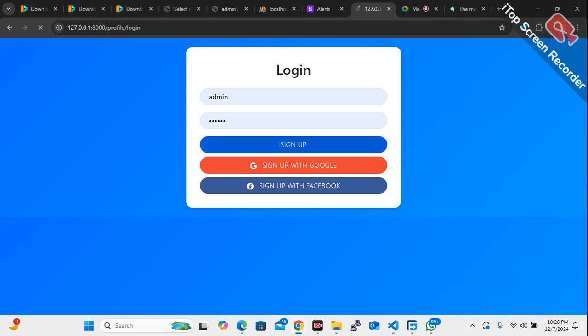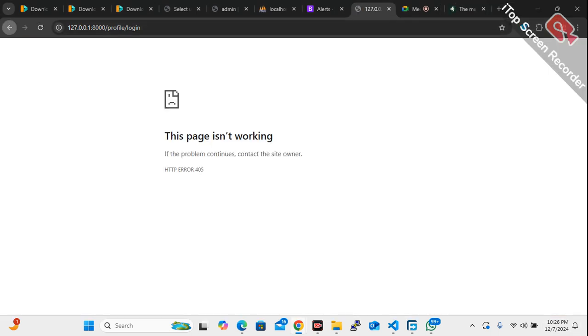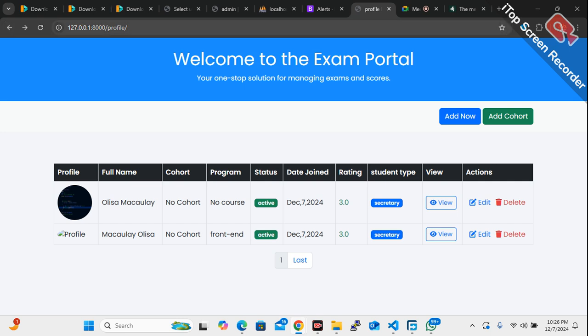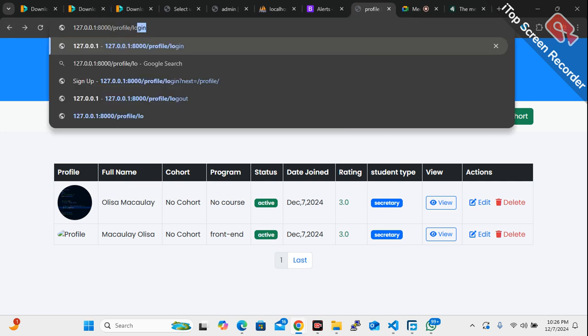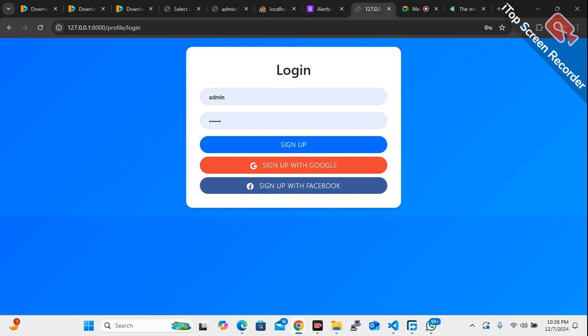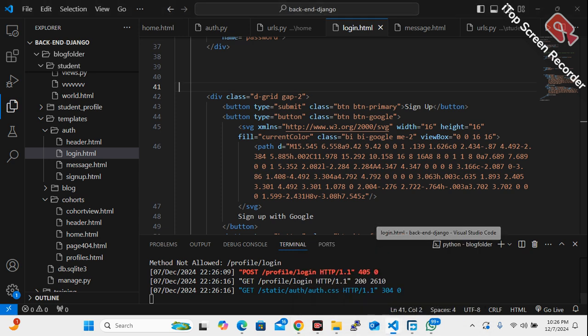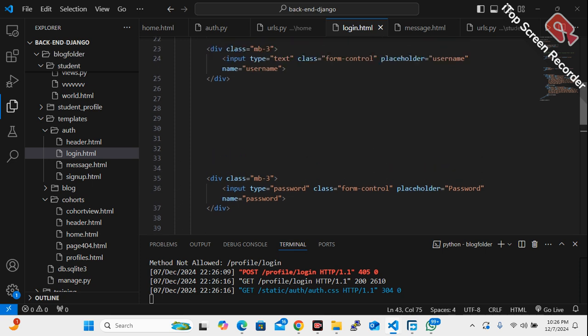So now I'm going to start working on this login. So we've already done that. Let's build the logic. Let's go and build the logic. There's not much I'm going to do here.